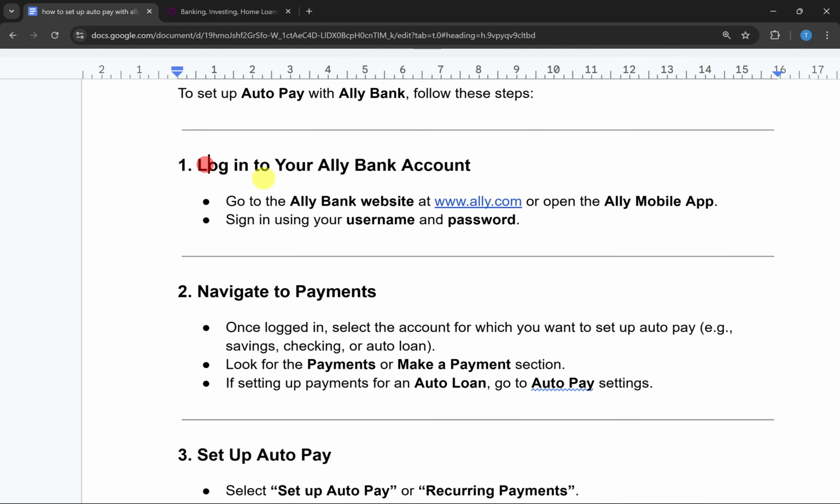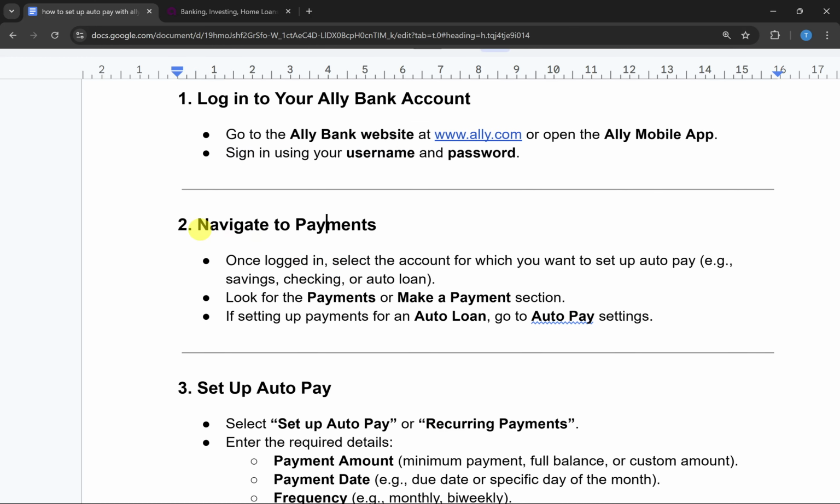So first is login with your Ali Bank account. You can go to the Ali Bank website at ali.com or you can open the Ali Bank mobile app. Then sign in using your username and password. Then you need to navigate to the payments.